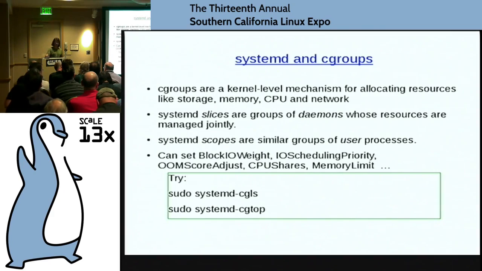Right. So there are three features where systemd is tightly integrated with the kernel. One is cgroups, which is a resource allocation mechanism. Here are a couple of commands. If you download these slides, you can try these on your system and see how things are going. It's very easy, just by putting simple declarative statements in the unit files, to control how much CPU, how much I/O, how much memory your process gets.